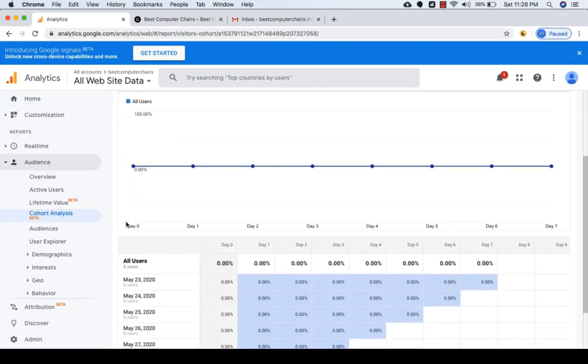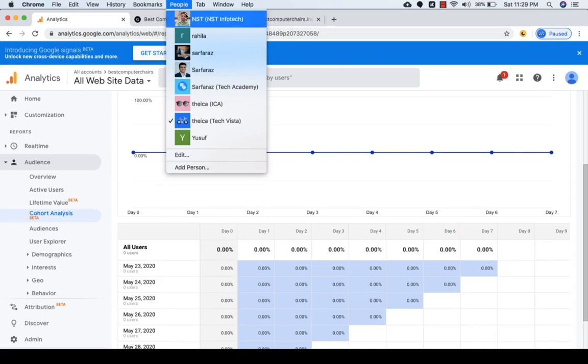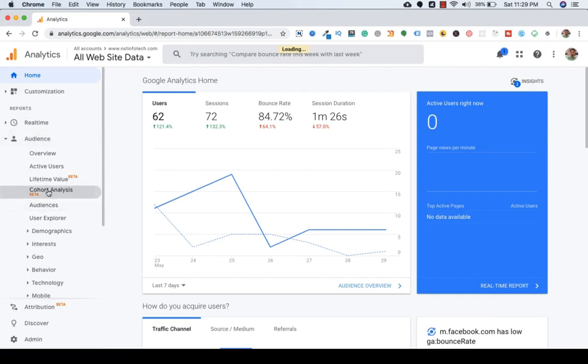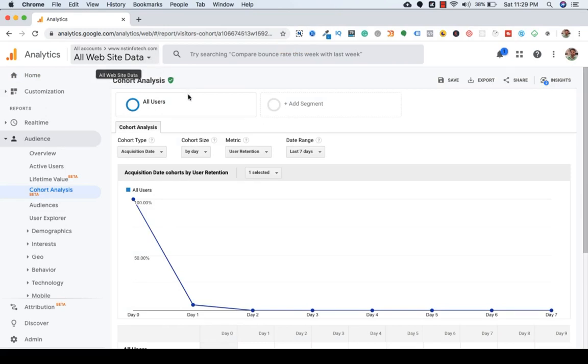So this website is new, so you won't find any data here. So I'll take you to another analytics account. Let's go there and check the cohort analysis. Let's go to Audience, and here I need to click on Cohort Analysis. So this is for my website nstinfotech.com.